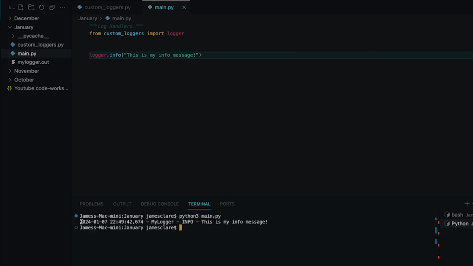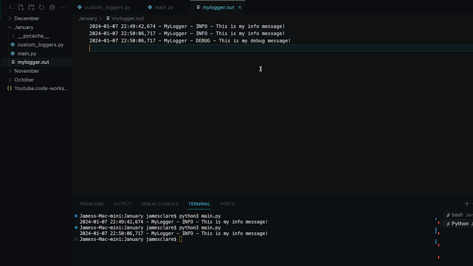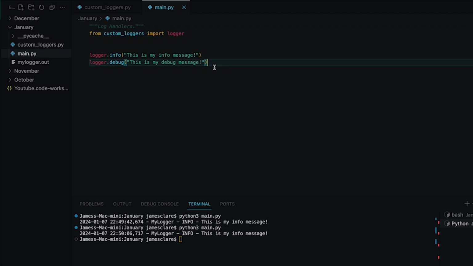There we go, we see that exact same formatting here, and we see it appearing in the console because of our stream handler, and of course it's also appeared in mylogger.out. There we go, just the same as that. We'll go ahead and quickly copy this and put it underneath, but this time we'll switch our info to debug, and we'll do, this is my debug message. Hit run again, and see how debug didn't show in here? Of course that's because of our custom logger, but it should appear in here.